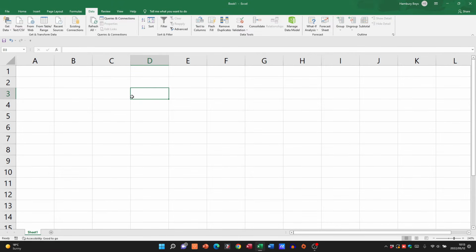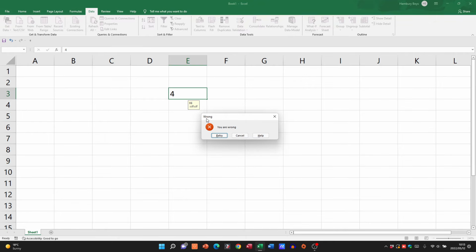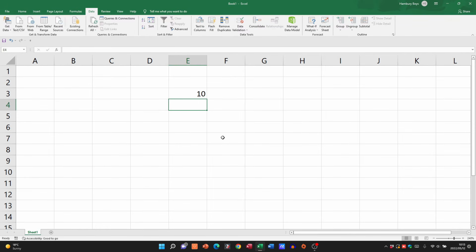So you can see when I click on any other cell, there's no message. When I click on this one, there's an input message. And if I type the number 4 and I hit enter, there you can see there's my title saying wrong and the message saying you are wrong, and the person can retry. And if I pop in 10, you'll see it accepts that.